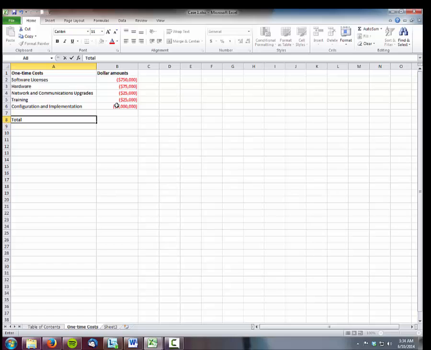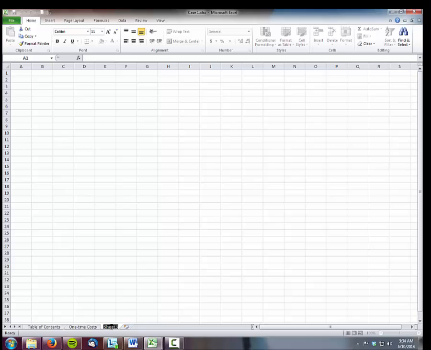You will add all of this up to give you the total one-time costs using AutoSum, and then select the 5 cells, hit enter. You now have the one-time cost sheet set up. Don't forget to hit save. The next sheet that you want to rename or create is the recurring costs.